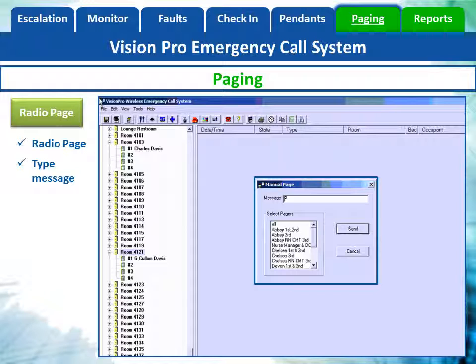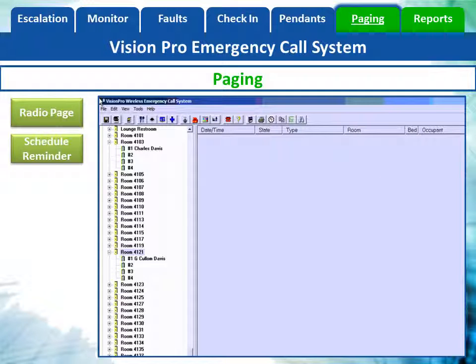Type the message you wish to send in a field next to Message. Highlight the pager or group of pagers and click the Send button. Your message will be immediately sent to the selected pagers. Messages can also be sent on a schedule. Some communities send a message 15 minutes before the end of each shift as a reminder to clear the messages on the pager and turn them in for the next shift.